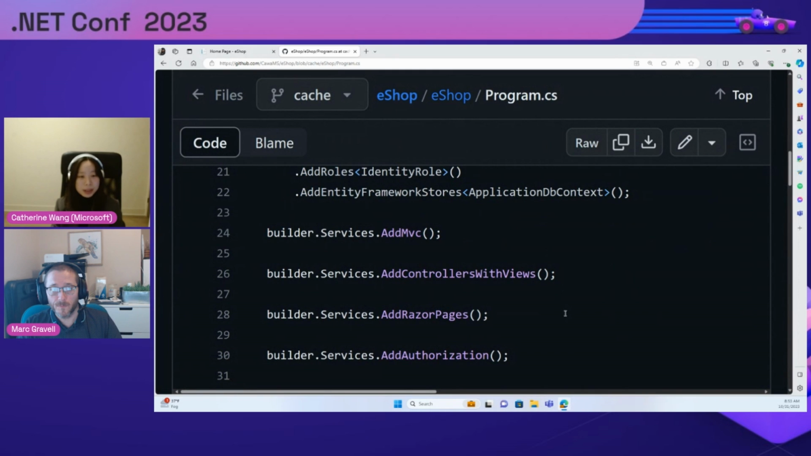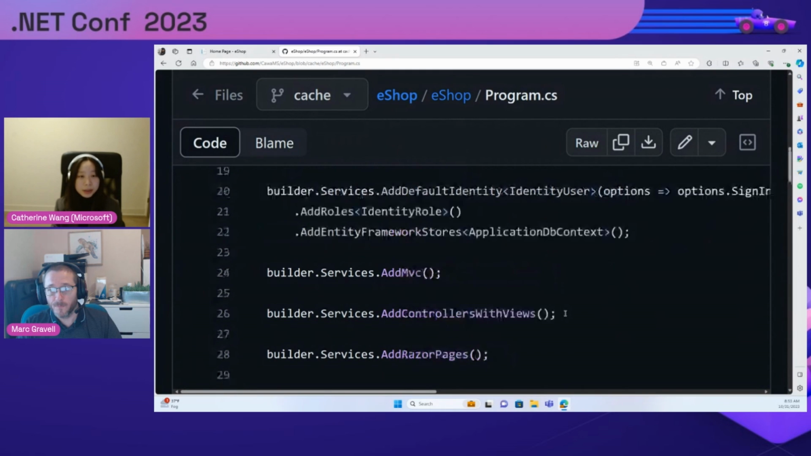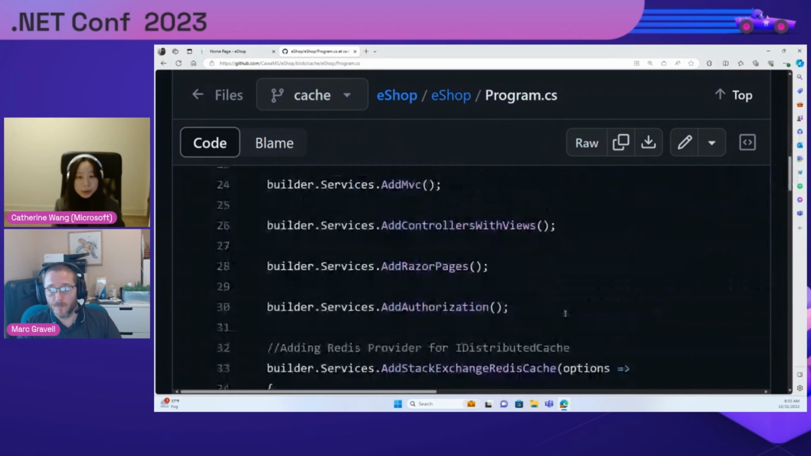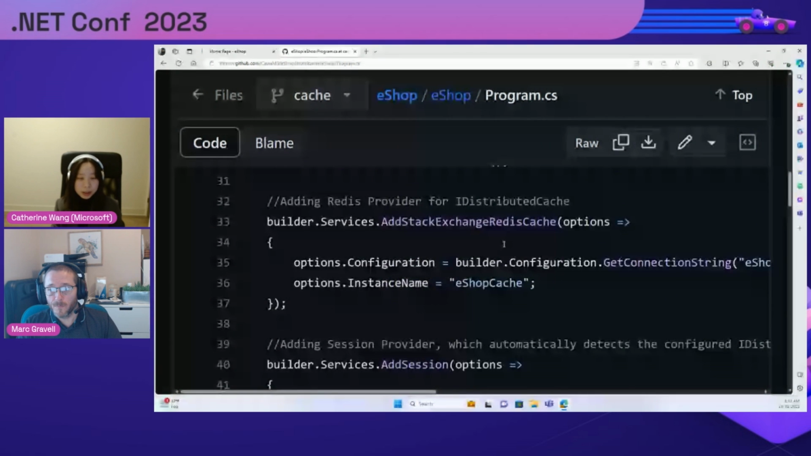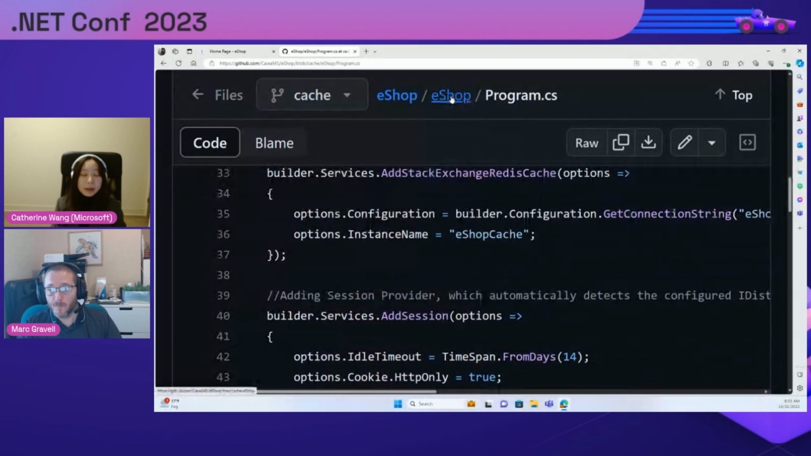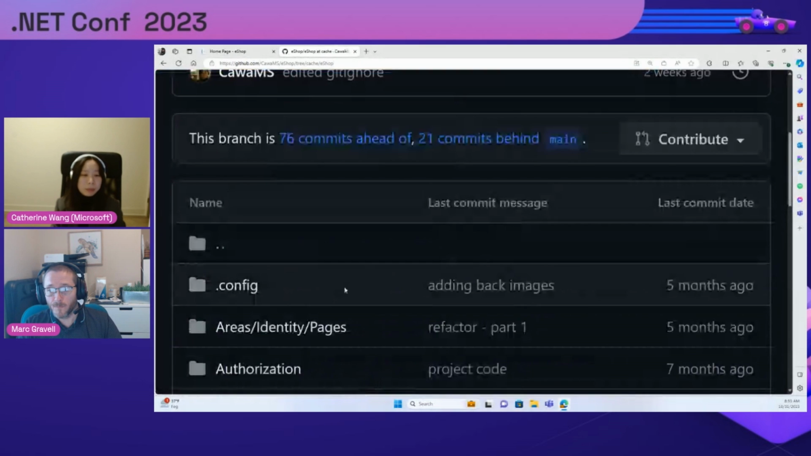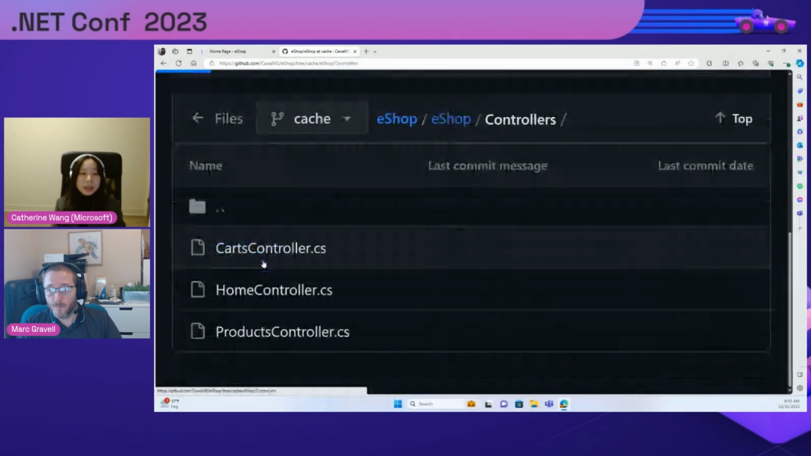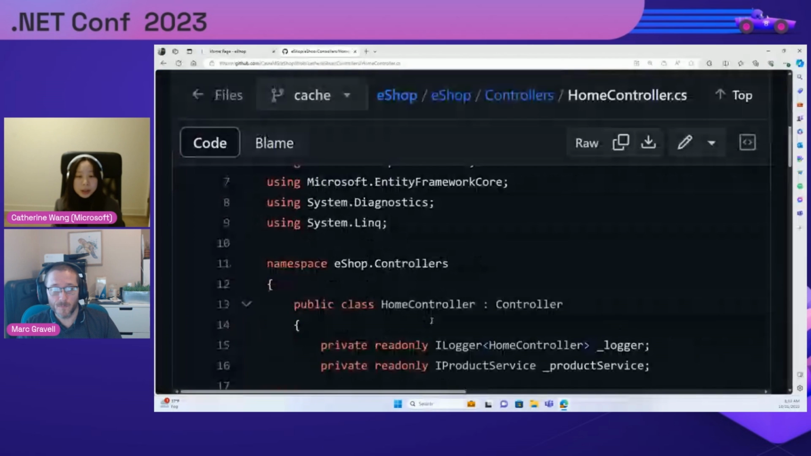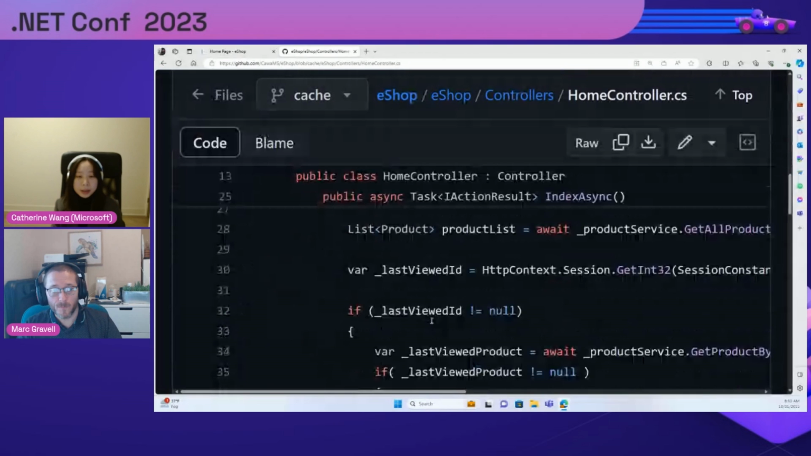In the program.cs code, like we mentioned earlier, it's super simple to add distributed caching and then add a session interface on top of it. And then basically in your controller code, for example, you can just call the session data in the same way, it's the same interface. You don't really have to know about the cache store behind it.